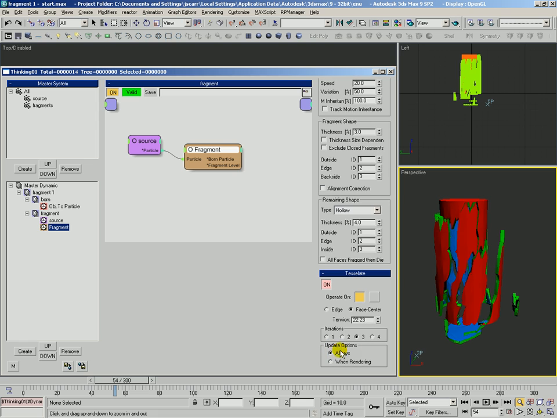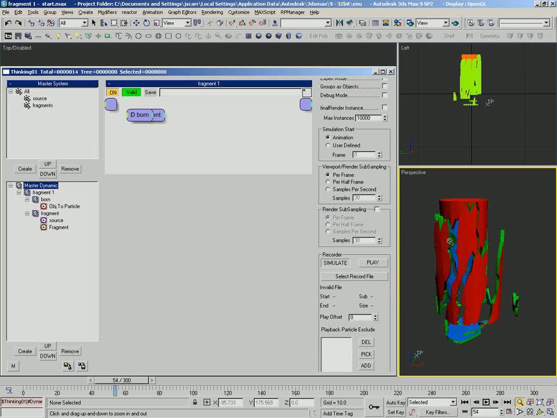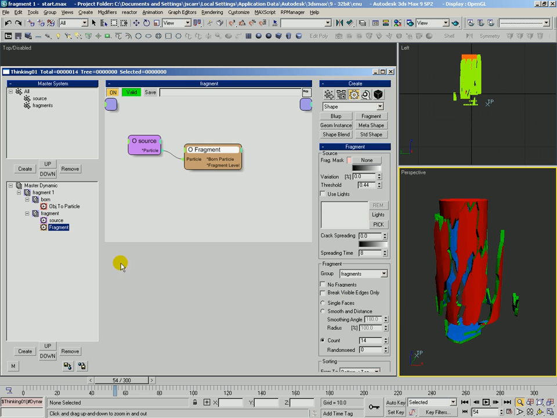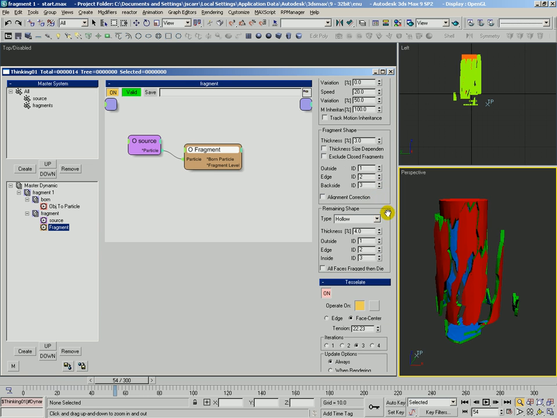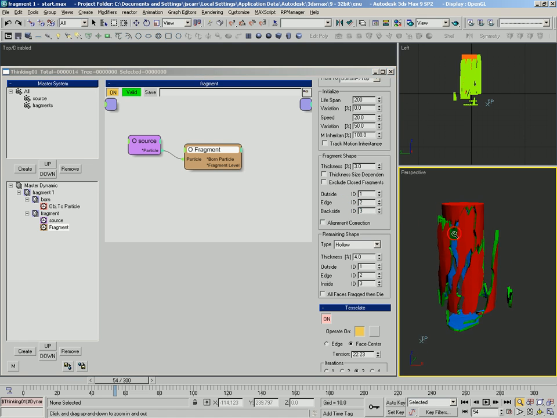And then of course we've got the update options, whether it updates always or only when rendering. Just be aware that with all these extra faces, if you end up caching your dynamic set, it's going to record that tessellation setting into that, and it's going to be a pretty large file. One other thing we wanted to mention on material IDs: if you cache the master dynamic or just this one dynamic set, it's going to record these material IDs into the faces that it creates. So keep that in mind.